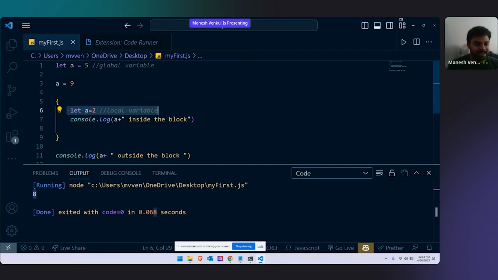So when I'm using let, do I have to take another cardboard box, or use the previous cardboard box? I'll explain it from the start. We have to take another cardboard box. So now we have 2 cardboard boxes of the same name A. One is the global cardboard box, one is the local cardboard box. This global cardboard box has 9 in it. This local cardboard box has 2 in it.